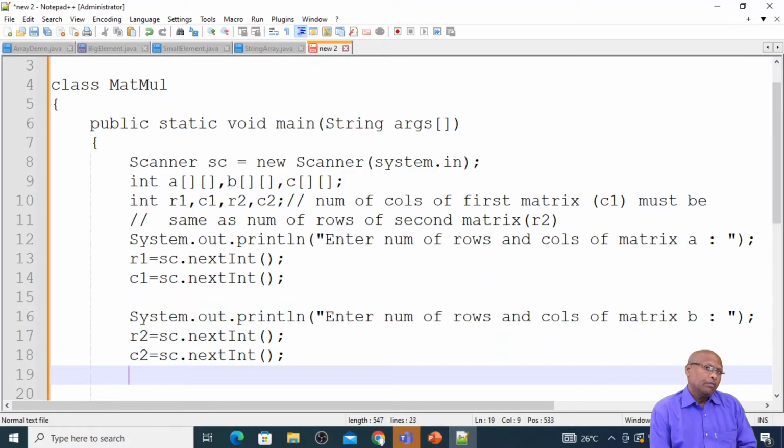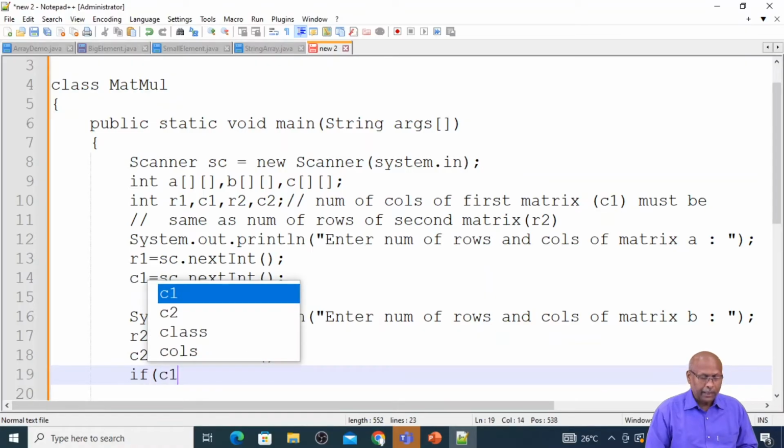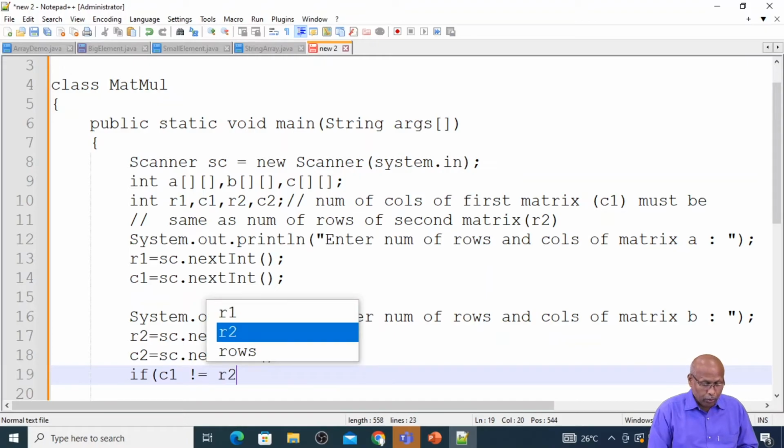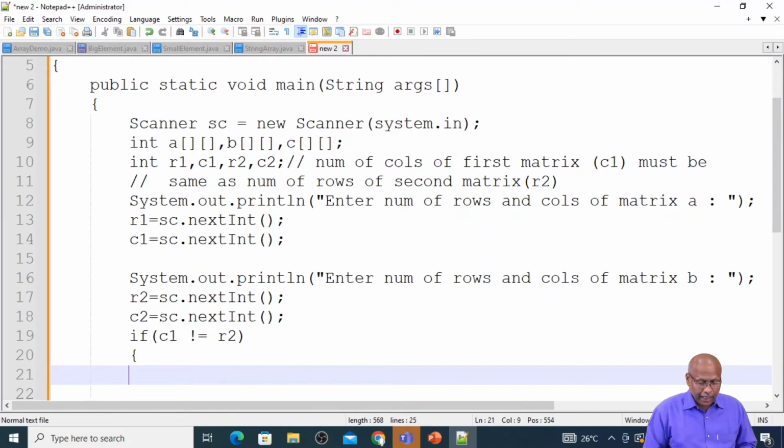Now, I have to check whether these dimensions are eligible or not for multiplication. What condition I have to check? Number of columns of first matrix equal to number of rows of second matrix. If both are equal, multiplication possible. Else, not possible. So, I will put a condition. If number of columns of first matrix is not equal to number of rows of second matrix, then immediately I will reject.